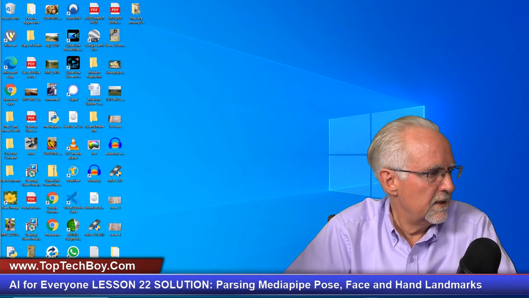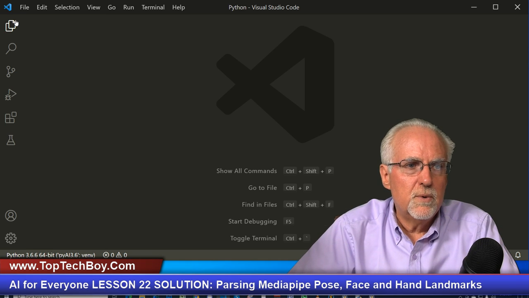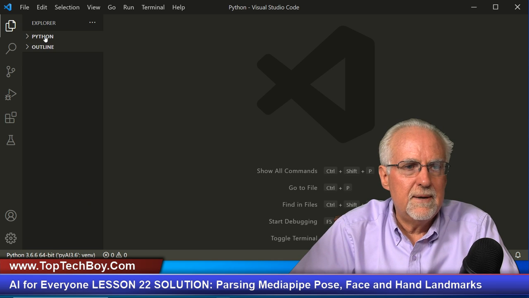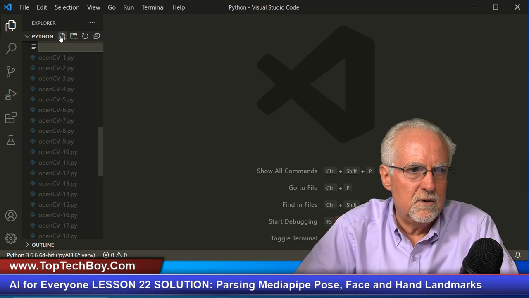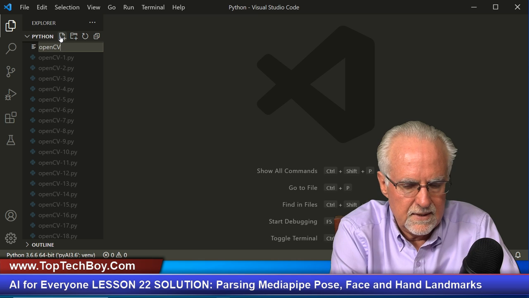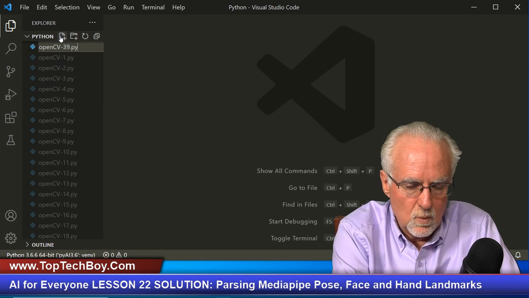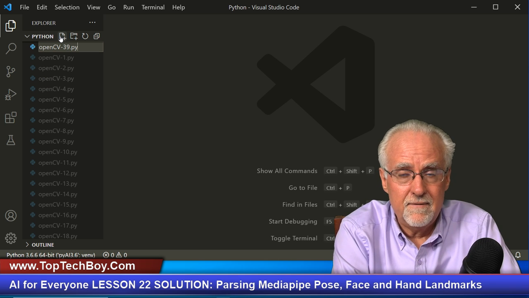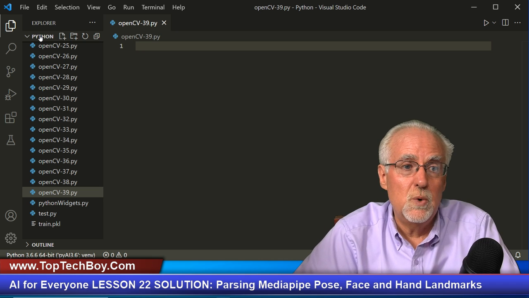So what I will need you to do is fire up your most excellent Visual Studio Code. I am working in my main Python working folder. I am going to create a new file, and it is going to be OpenCV 39.py, and the .py is kind of important, and boom, fresh new Python program just waiting to be written.